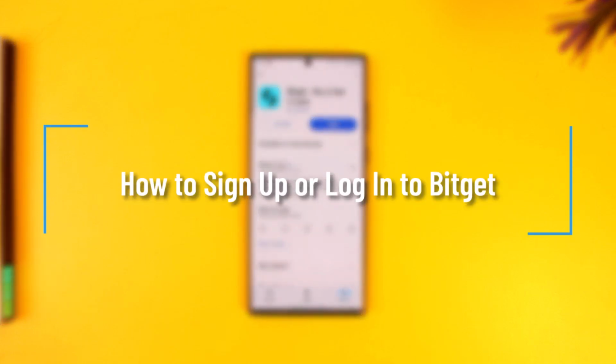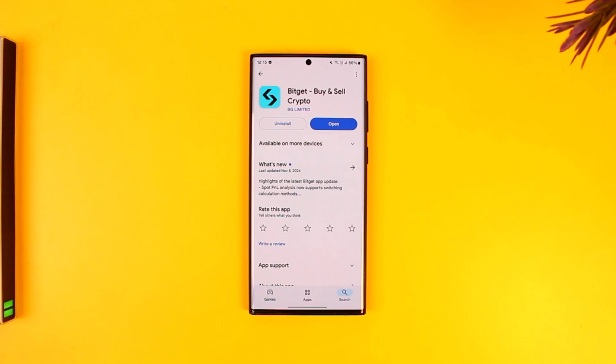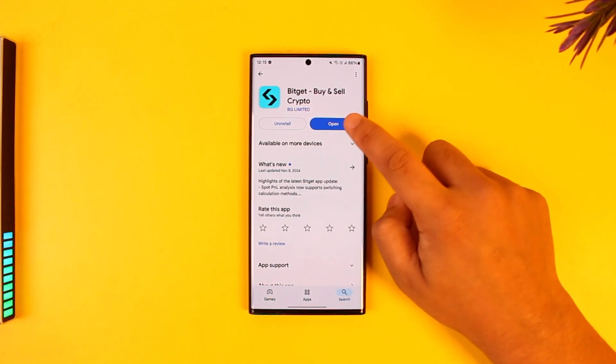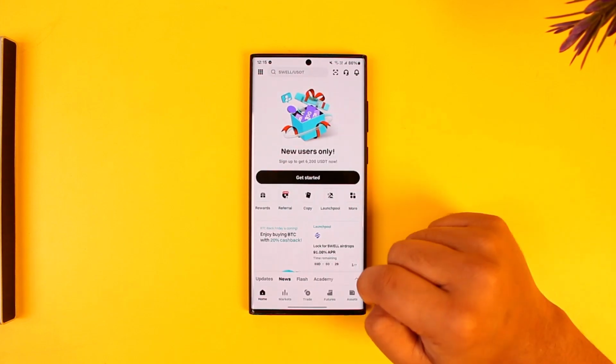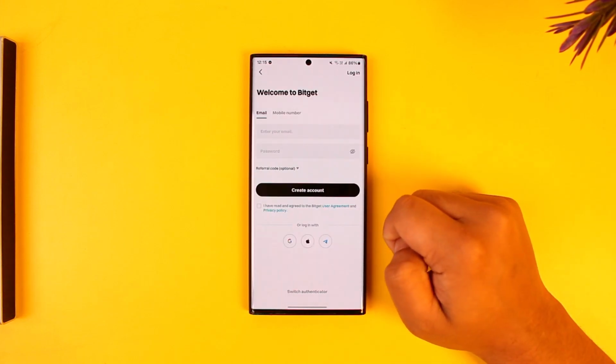How to sign up or log into Bitget wallet. So if you want to sign up or log into your Bitget crypto application, it's very simple to do so. All you have to do is first open the Bitget app, and this is the interface that you will see where you can tap the get started button.